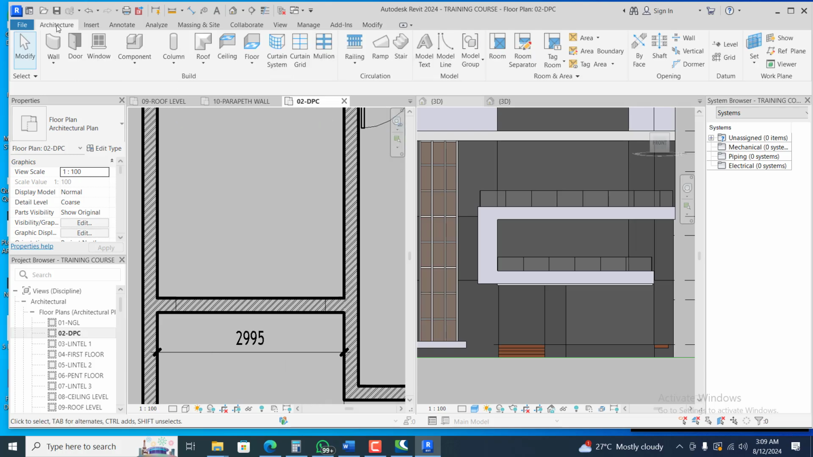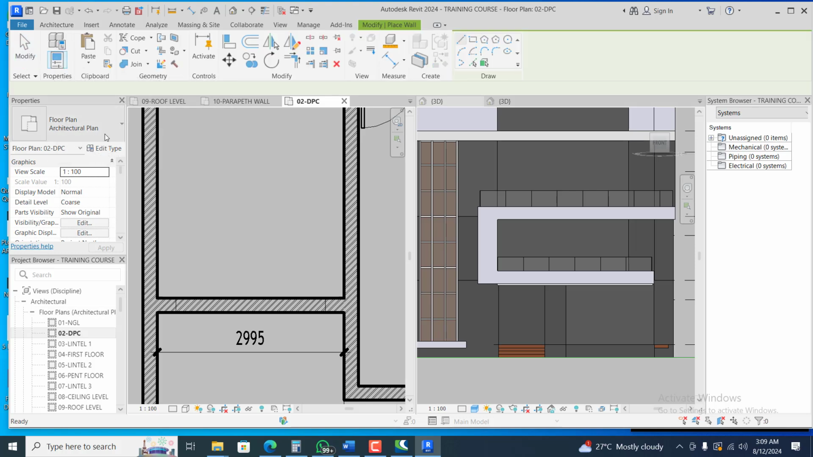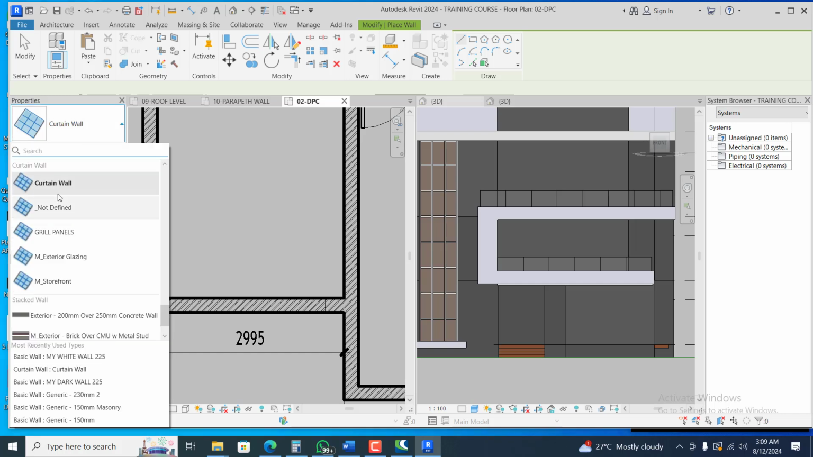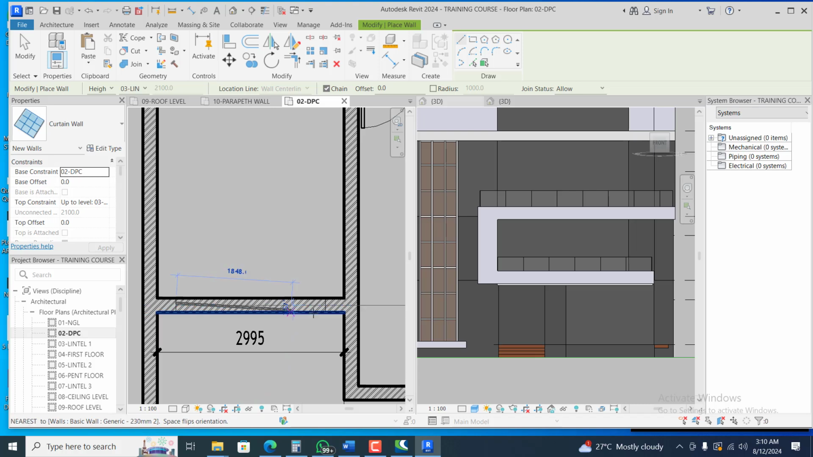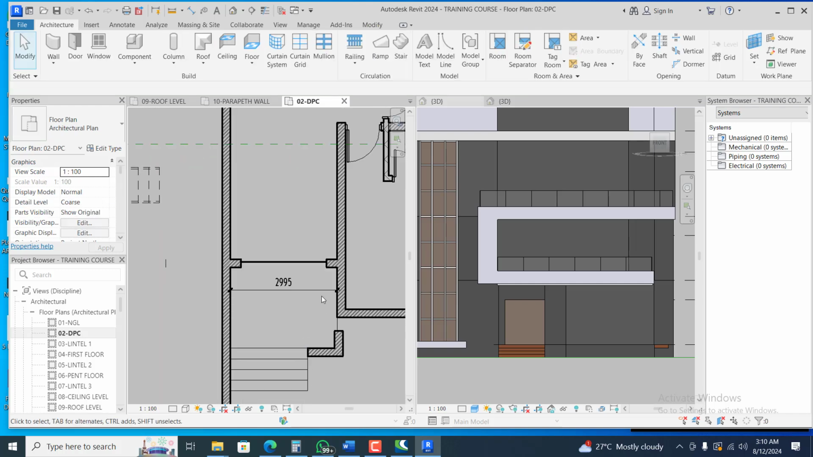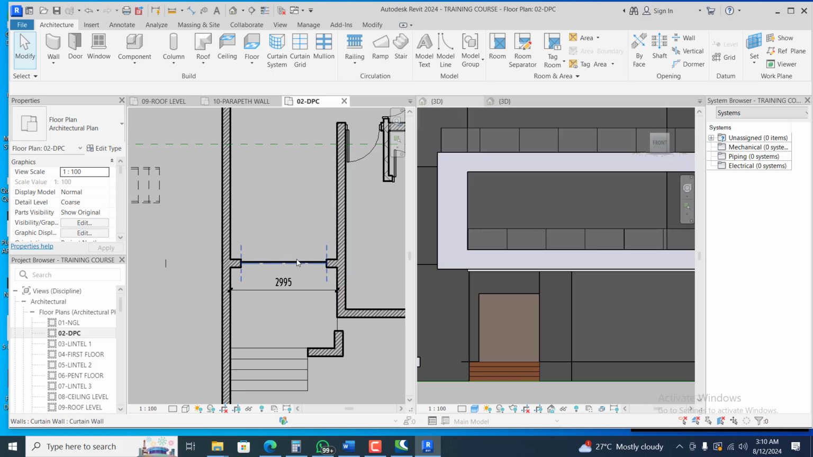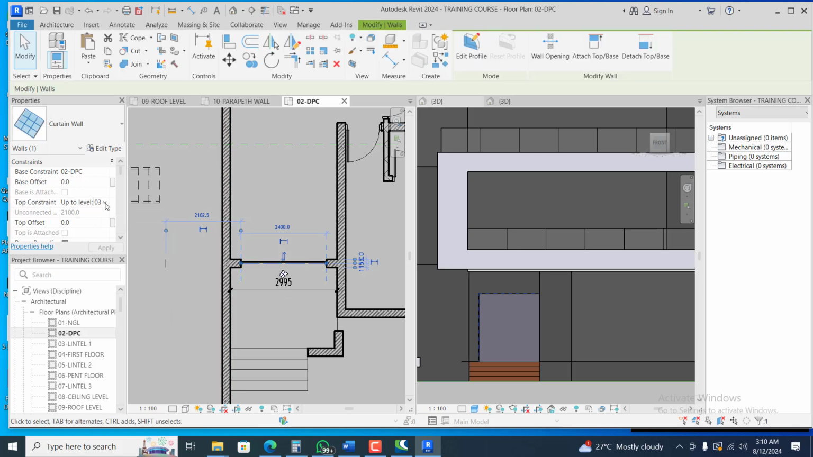So let's come to architecture, come to wall. You see we have a cutting wall. I will draw from here to here, and that is that. But if you look at this very well, you will notice that this wall will cause an obstruction here if we are viewing from this, right? But then I will also make this from DPC level to the first floor level. This is how I want this to be.